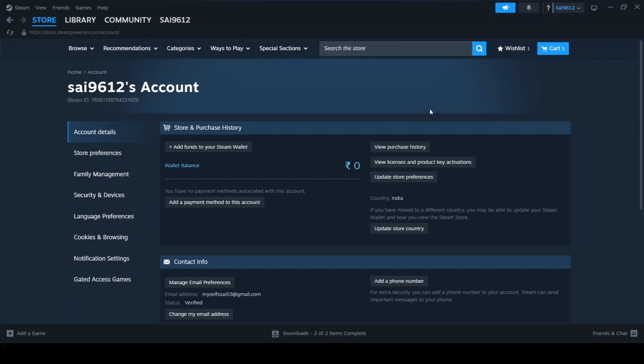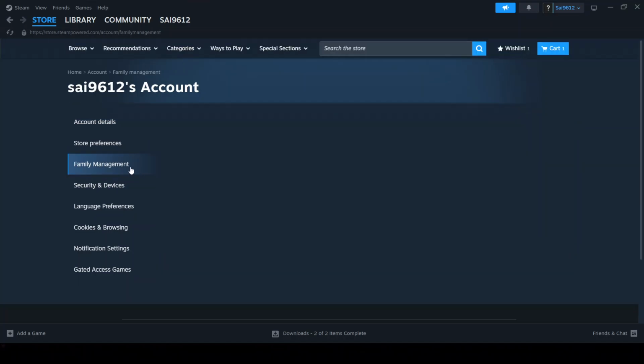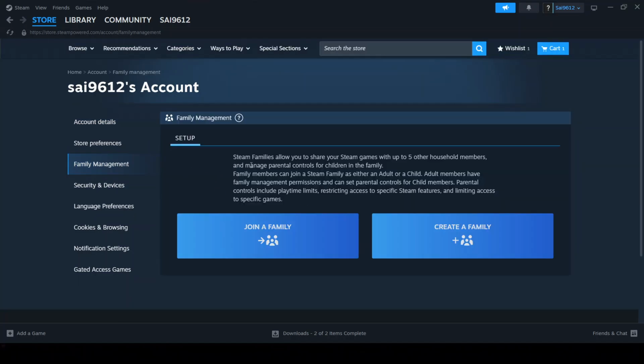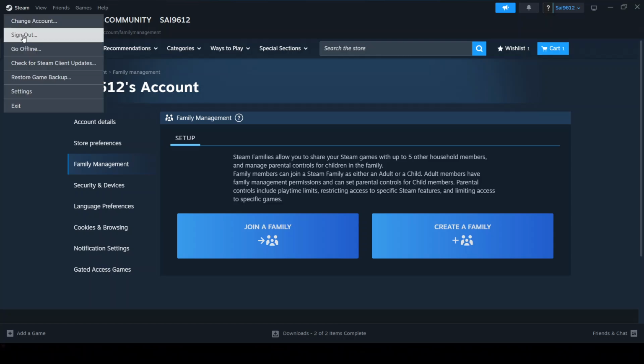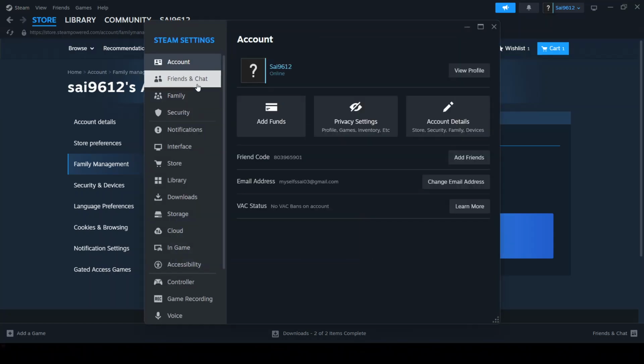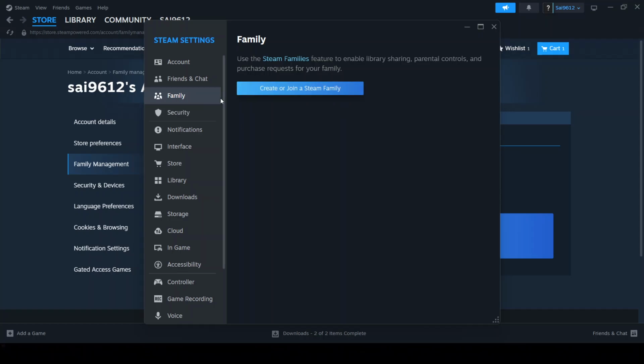On the Account Details page, find the section for Family Management. Depending on your version of Steam, this may be labeled slightly differently, but you're looking for the Family Controls. If you don't see Family Management here, you can also reach it from the top menu by going to Steam, then Settings, and selecting Family in the sidebar. Either path brings you to the same place.